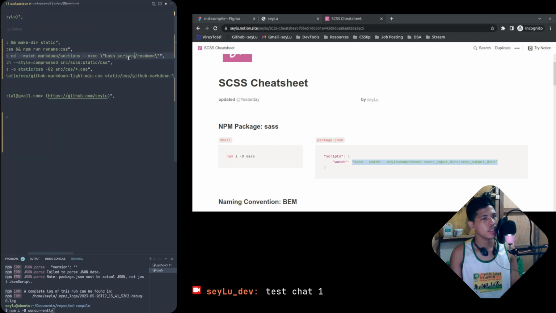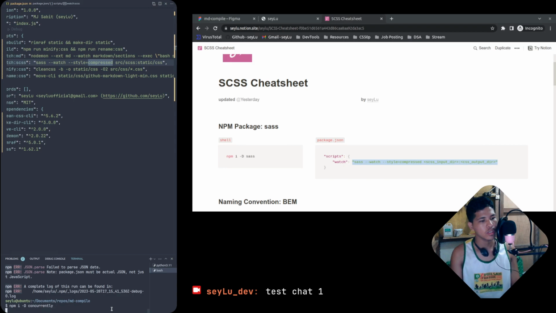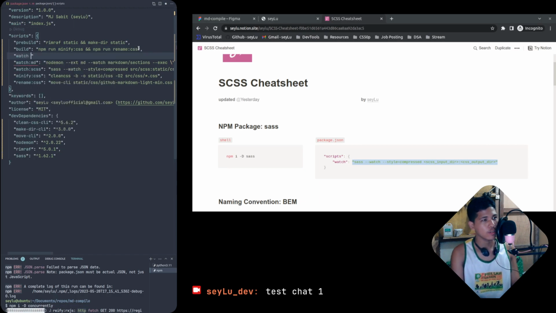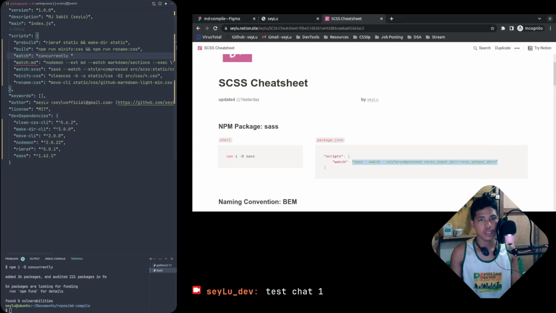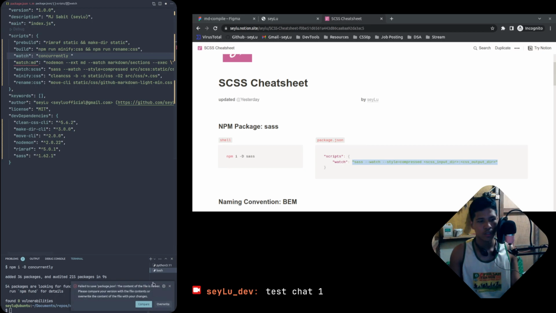Okay, and then I'm going to install concurrently for the watch, and I'm going to create another script, which is for watching both files concurrently. How do you do it again?